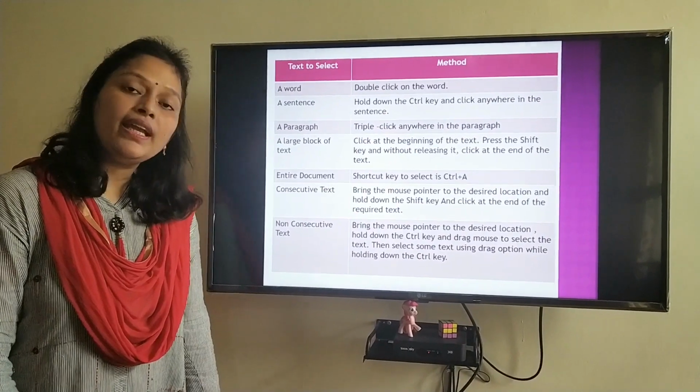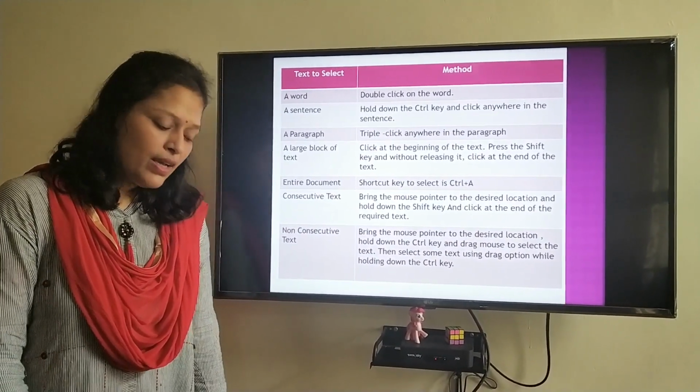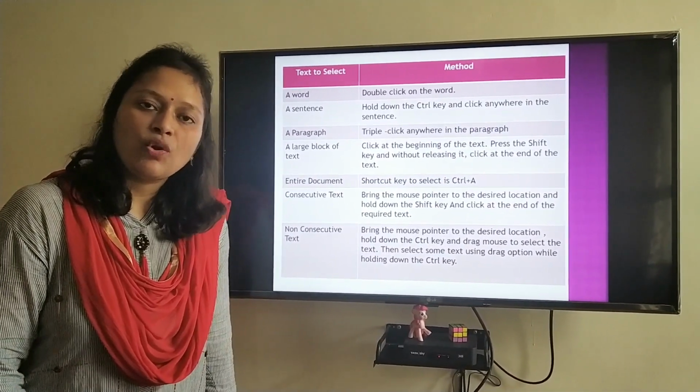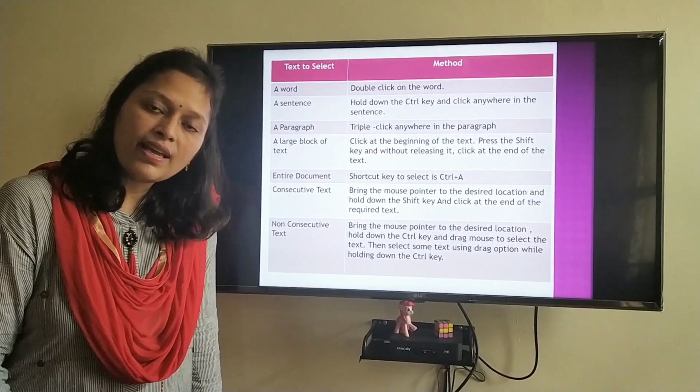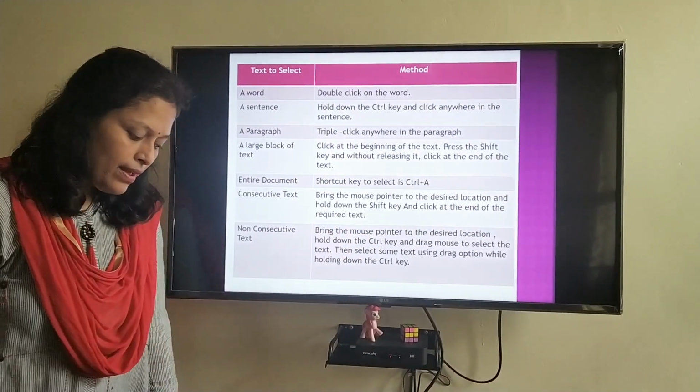Now next is the entire document. How will you select the entire document? You will press Ctrl plus A. The shortcut key to select the entire document is Ctrl plus A.